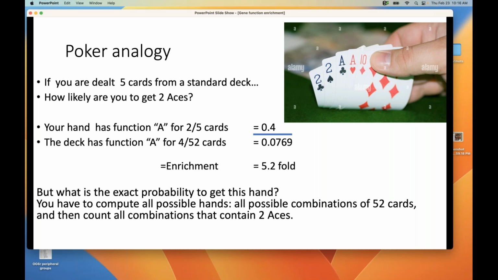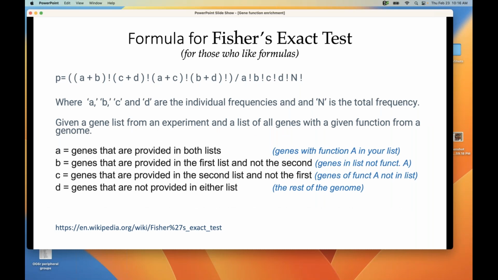But to compute whether this is statistically significant, you first need to know the exact probability to get this hand. So you have to compute all possible combinations of 52 cards in a 5-card hand, and then compute what fraction of those contain 2 aces, and that'll give you your probability. That's expressed in Fisher's exact test this way, where A, B, C, and D are frequencies, and N is the total frequency.